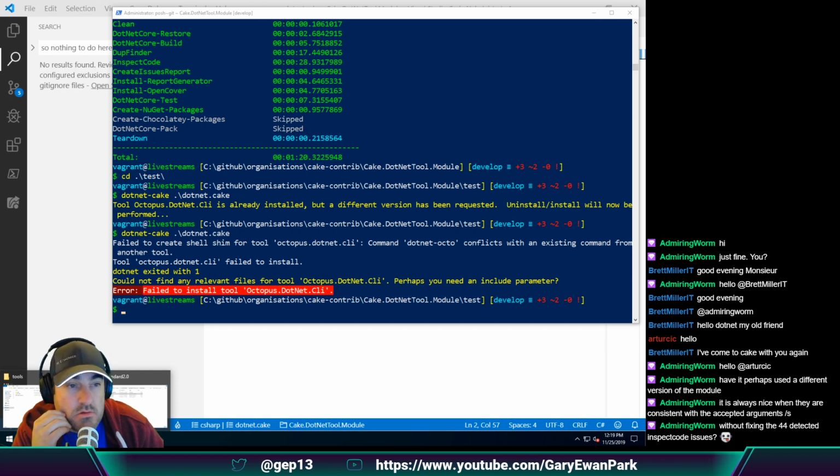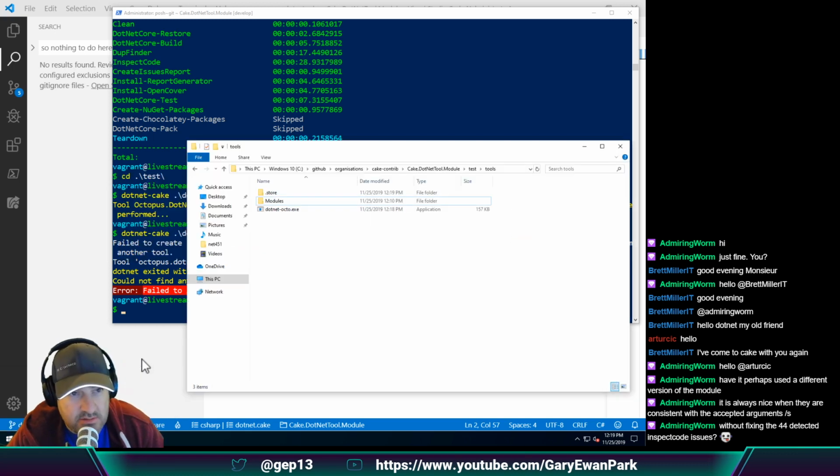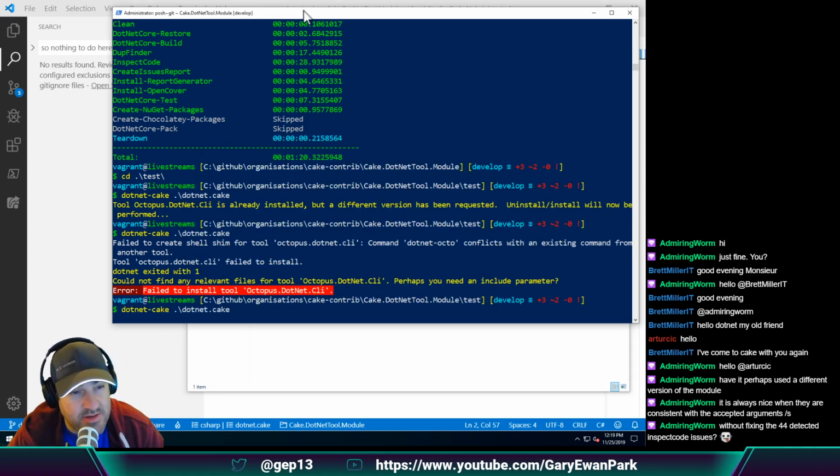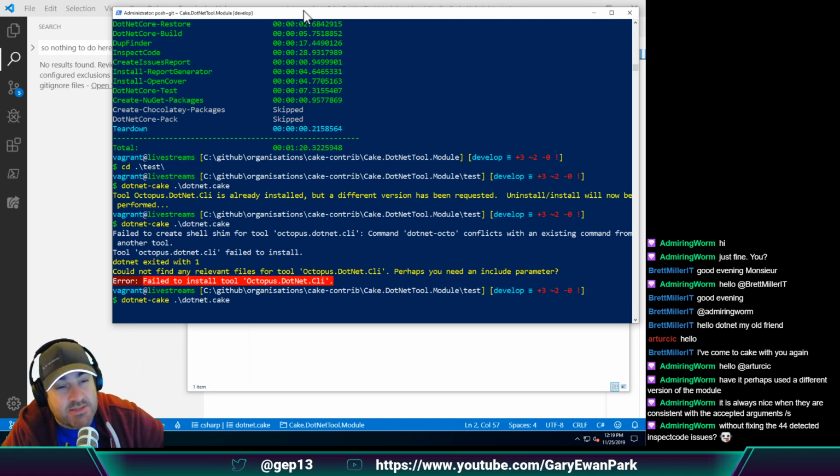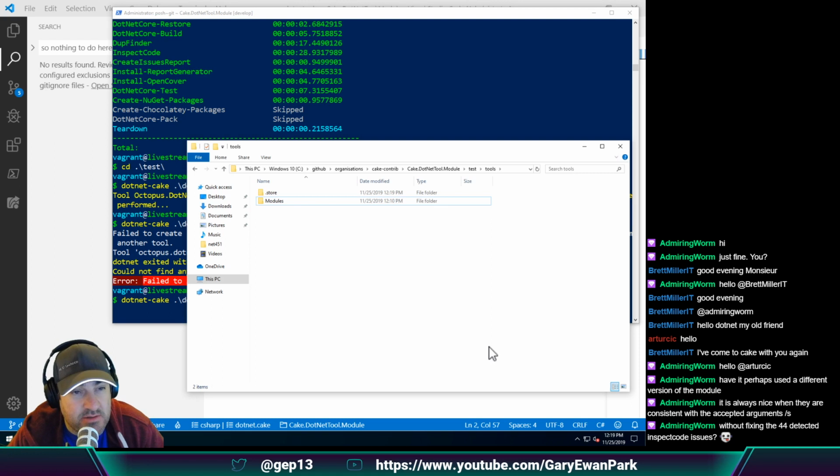What did that do? Failed to create, oh, I didn't delete the shim. That's interesting. I say interesting, I actually mean that's not good. See, that's a failing of the underlying tooling, not necessarily of the wrapper around it. But let's run it again, having deleted the shim as well this time.